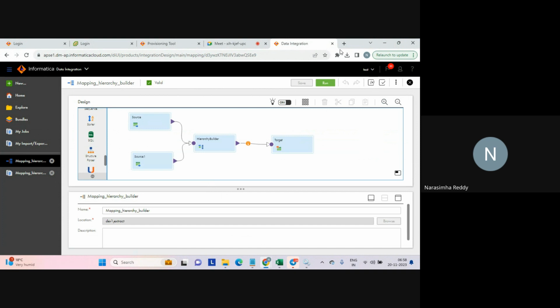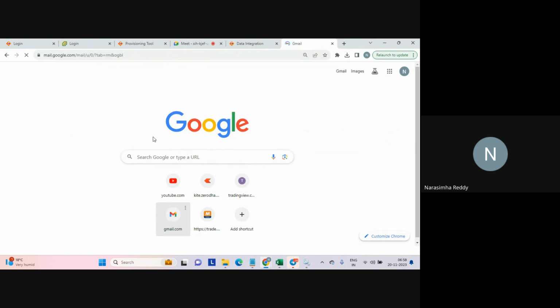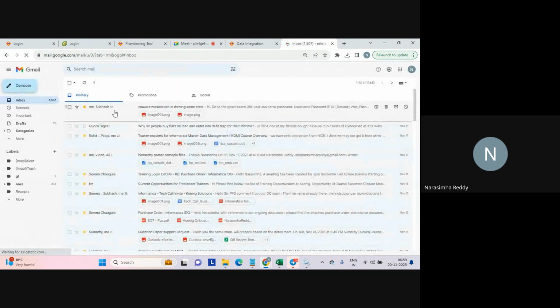Anyway, I'll share these two files, whatever we discussed, the sample files. I'll send them across. You guys can take them as a base.